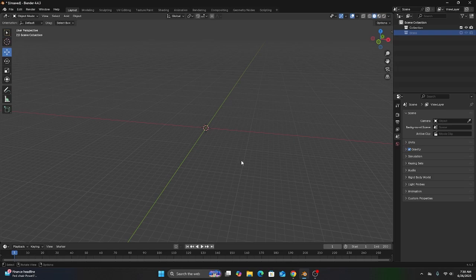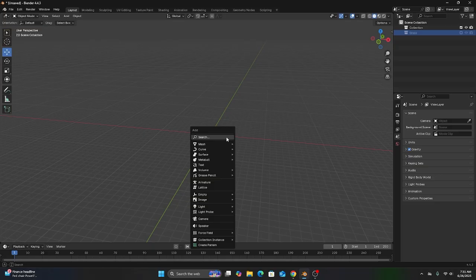Hey everyone, so today we're going to talk about environments and how to use particle systems in order to start making environments look realistic, and also where to find some really good environment assets that come pre-installed with Blender.